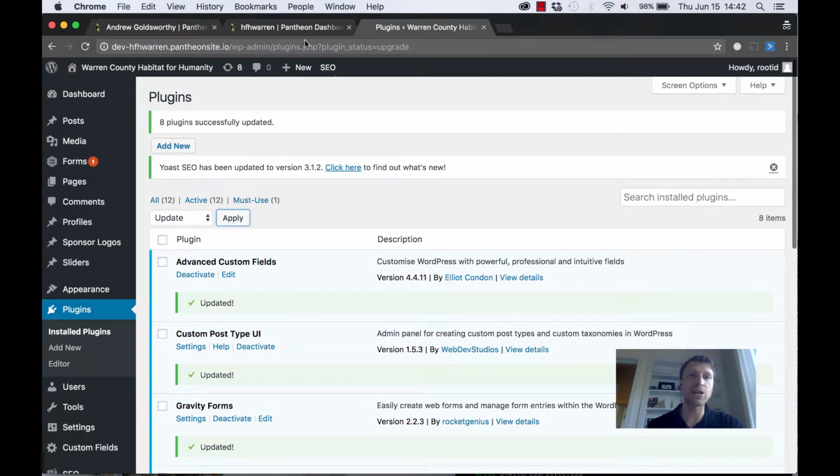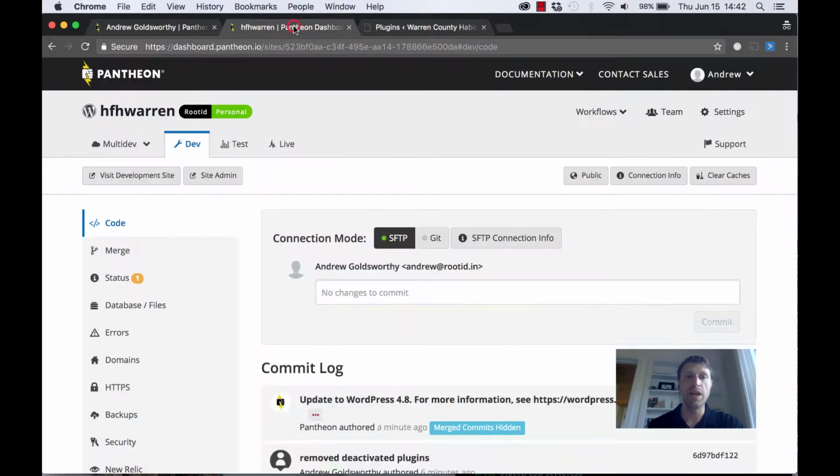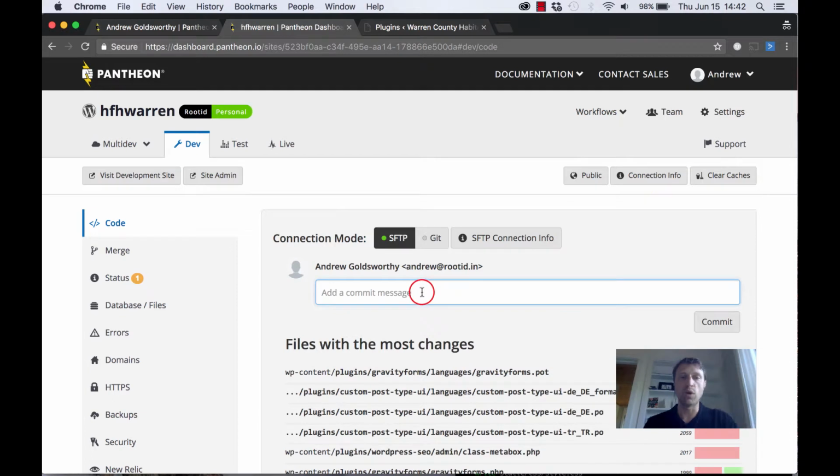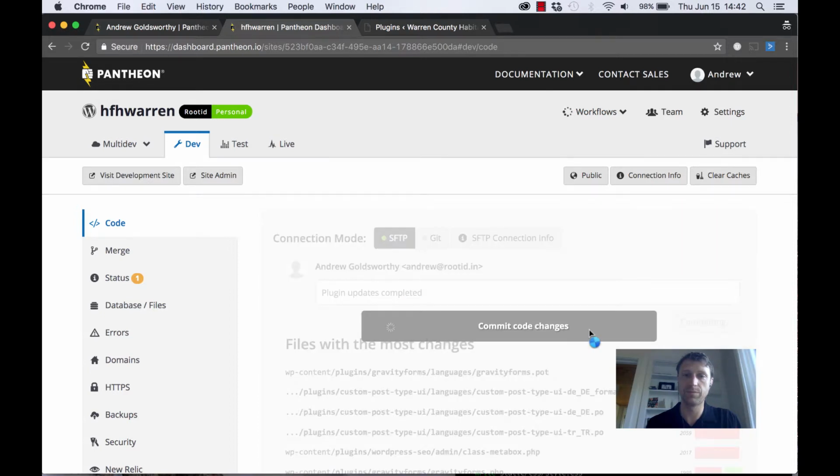I'm going to go back to the Pantheon dashboard, and you're going to see here there's a new message that said 500 file changes are ready to commit to the dev environment. So what we're going to do is write a message in here. I'm going to say plugin updates completed, and then we're going to hit the commit button. It's a lot of updates, so it's going to take a little while to commit.